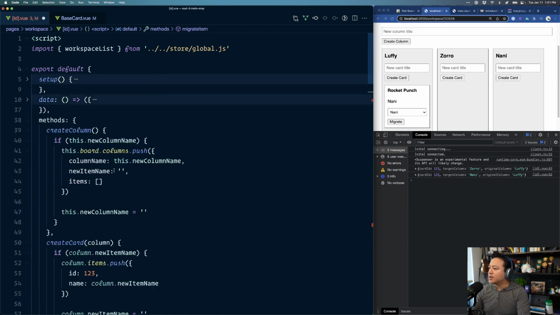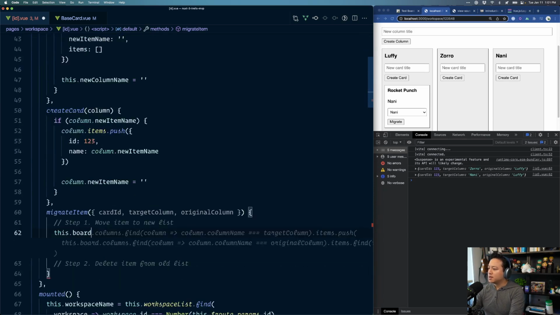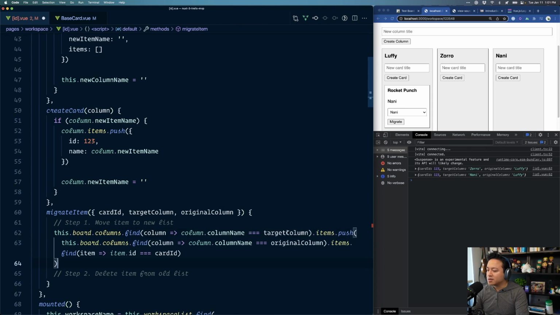So this dot board dot columns, it looks like Copilot is getting a little ahead of me too, actually. Find the column where the column dot column name is equal to target column. That's great. And then dot items dot push. This is correct. Then what are we pushing here? We are pushing the original column, finding that column, and then the items, find the original item with the item ID equals card ID.